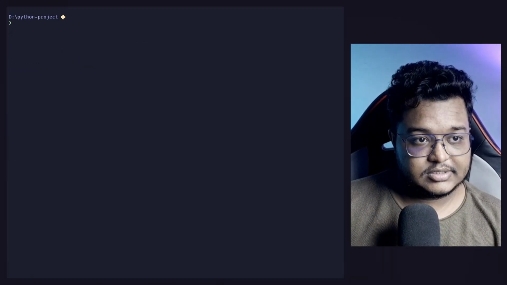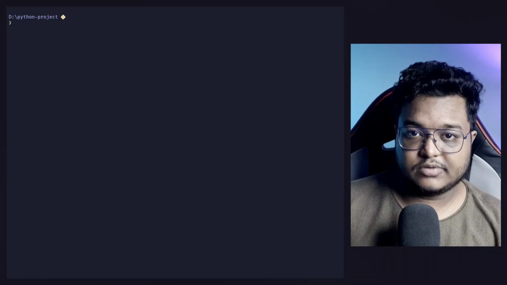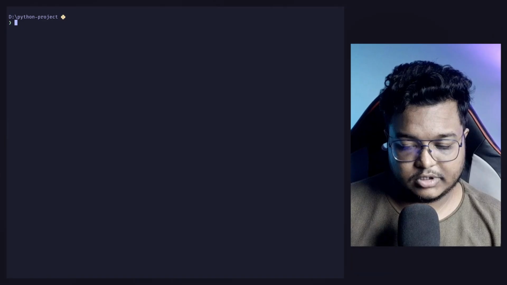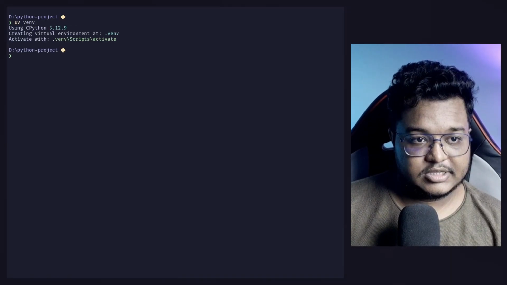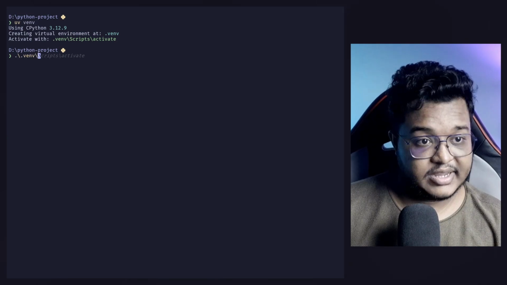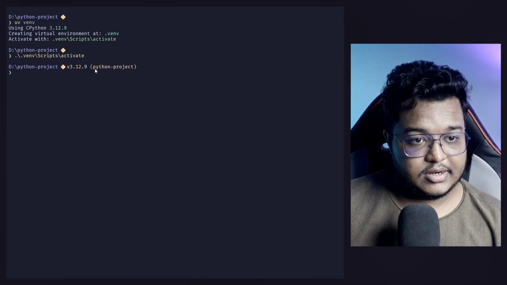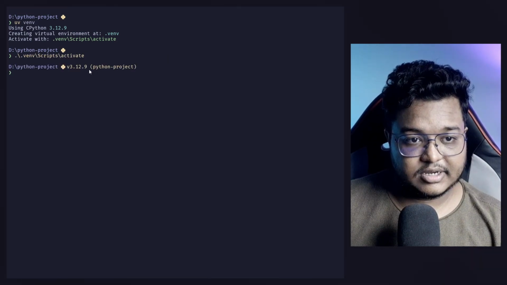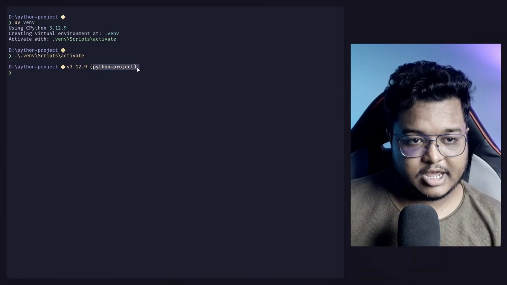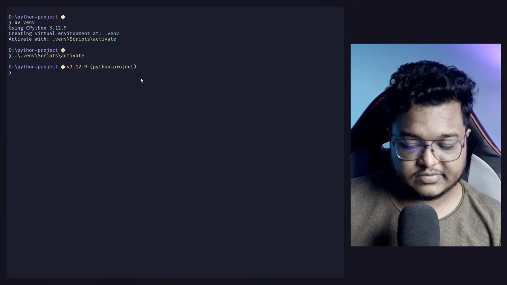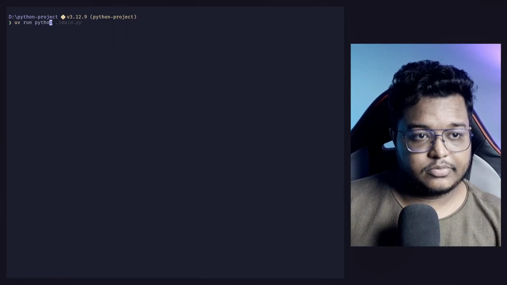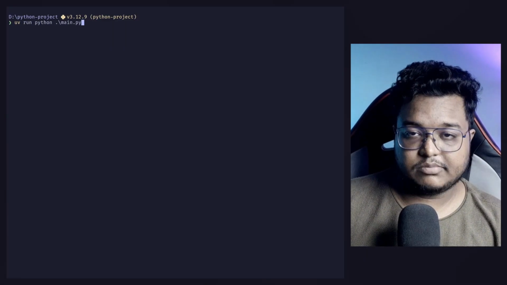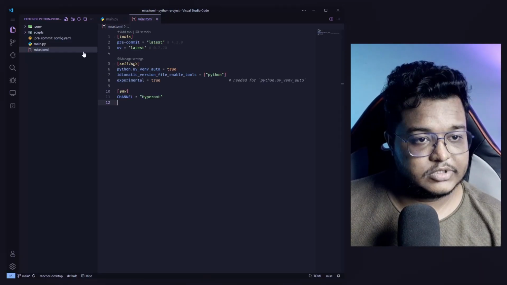Once this is done, it's time to create a virtual environment. That's something we do when we're working with Python projects. So uv venv will create a virtual environment. We can even activate this virtual environment, and from my prompt it is evident that we are using Python 3.12.9, and I'm using this virtual environment as well. Once we have that, we can even run that script, which is uv run python main.py, which is available here.